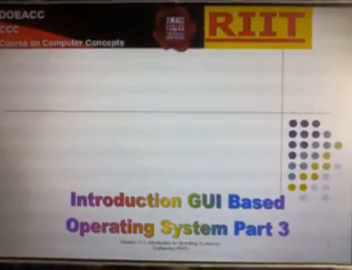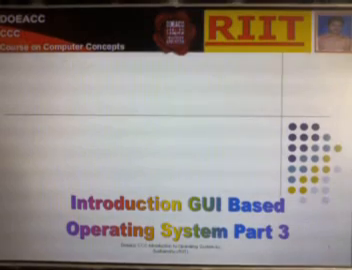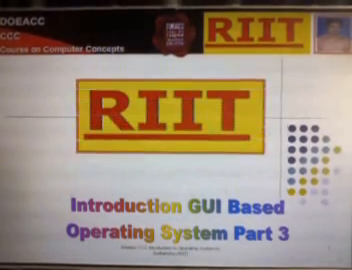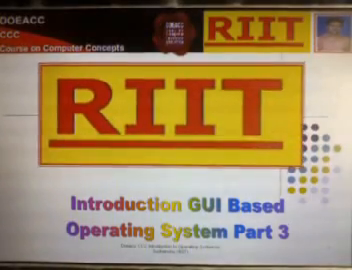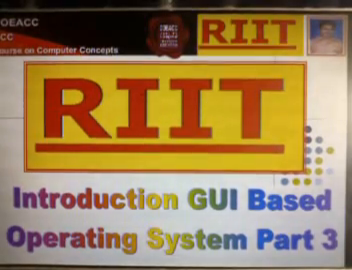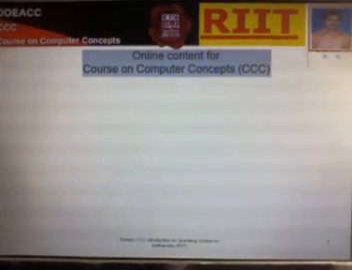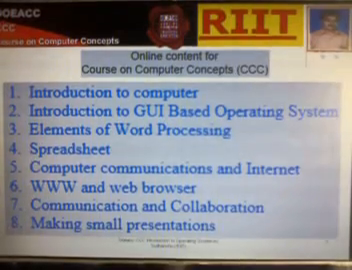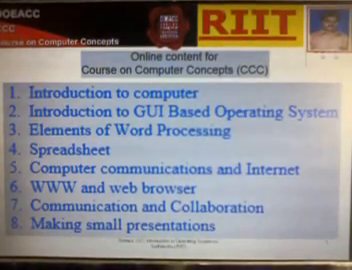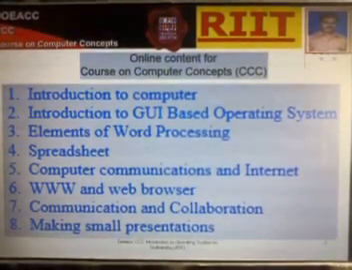DOEACC CCC course on computer concept. Introduction to GUI based operating system. Part 3. Online contents for course on computer concept. You will learn about introduction to GUI based operating system, part 3.